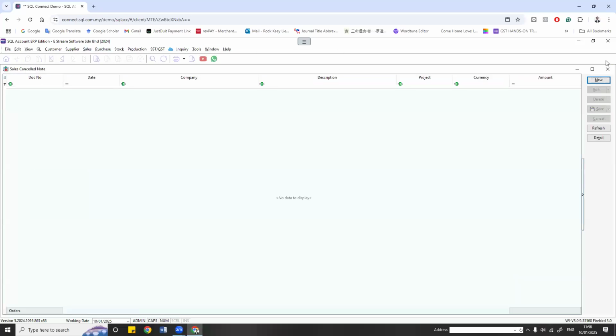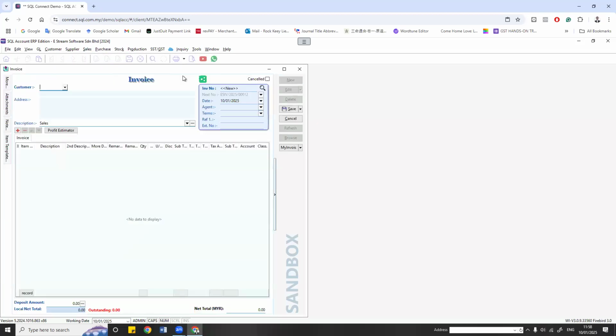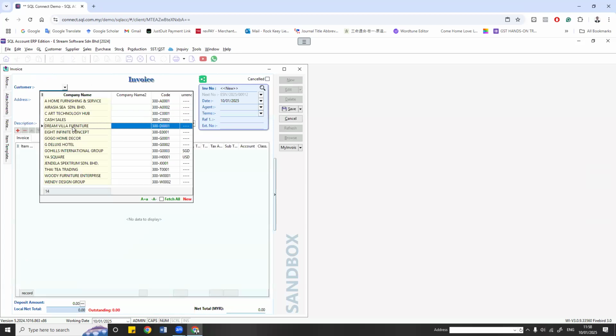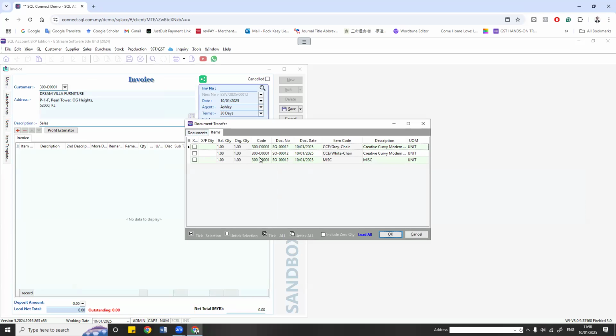Then when I create the sales invoice, dream villa, I want to transfer from sales order, but there's a lot of history record. For example, the ones previously not transferred, and the system will keep them, correct? Will keep on keeping. So when you want to find the item or a document, too many history there, you feel so annoying.